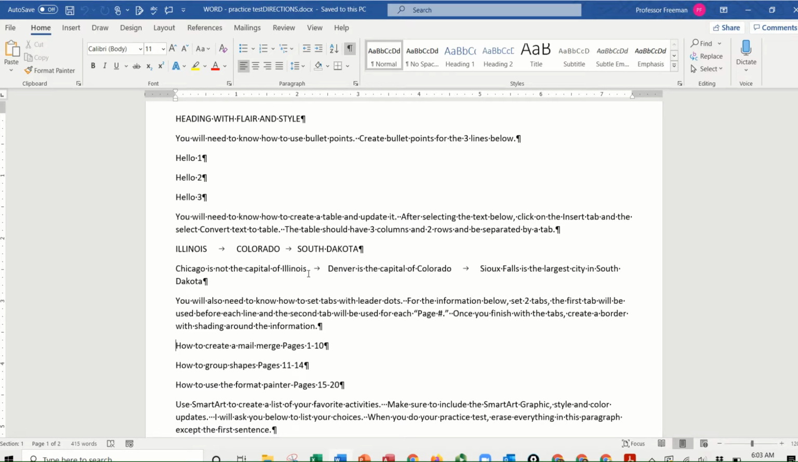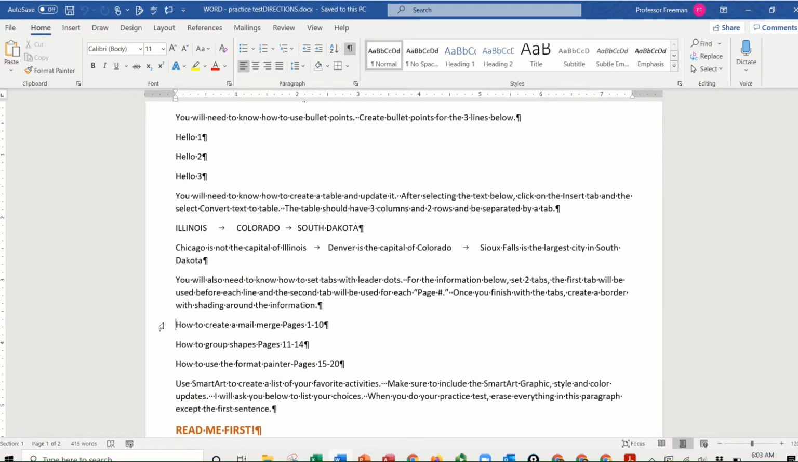Okay, so one of the key things to remember when you're creating tabs, when you already have data that you're going to set your tabs up for, is to make sure that you select the data where you want your tabs. So we're not just going to click in front of this sentence and think that all this information down here will get those tabs. They won't.